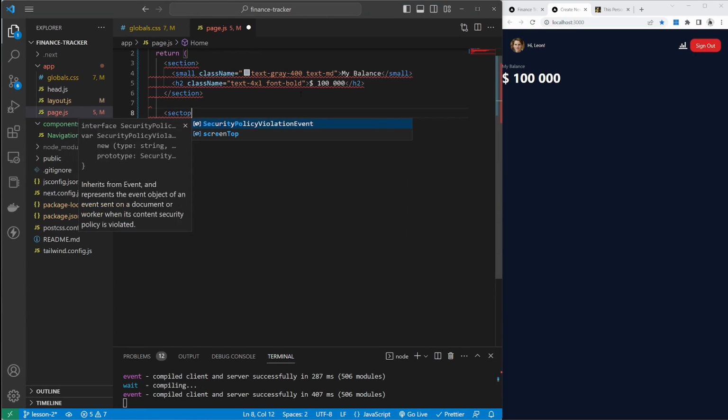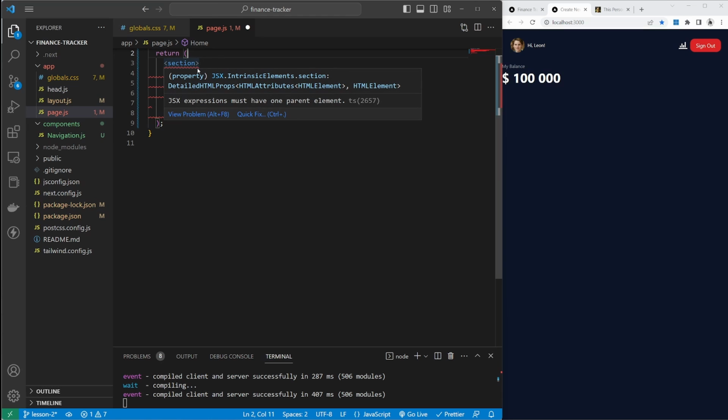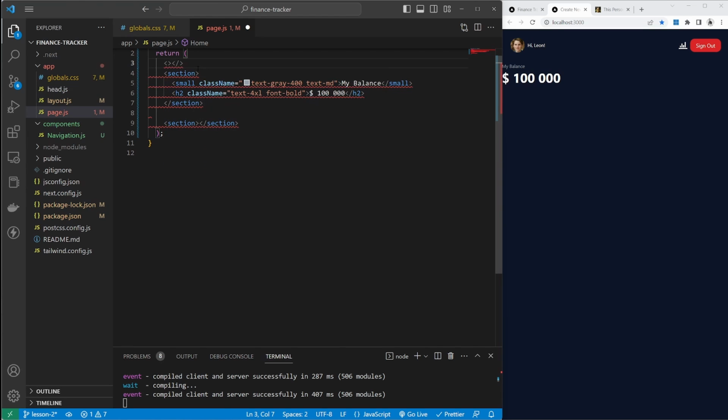You can add the section here, and instantly you can see everything is flagged as red. In React you can only have one high level component. So we can solve this in one of two ways. Either we can add a React fragment like this. That will solve the issue as well.